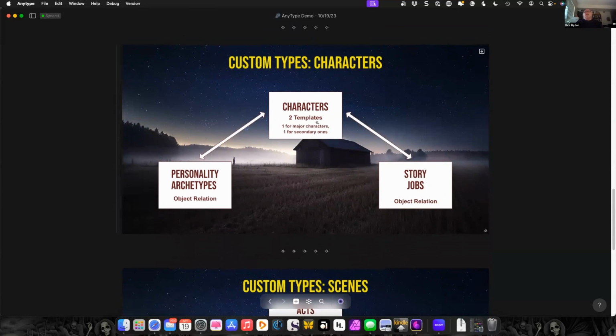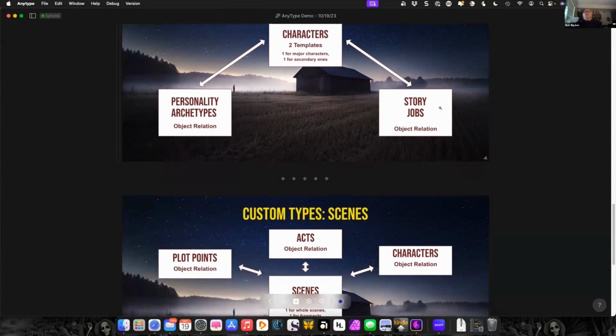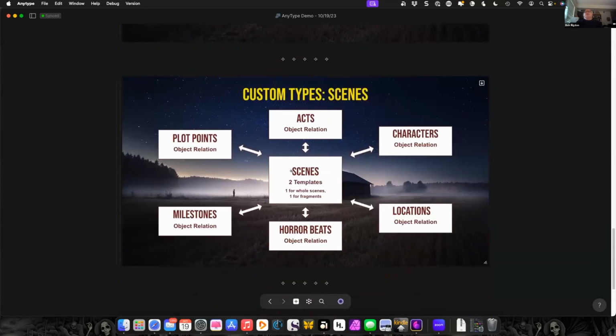So I have the characters, and then the personality archetypes and the story jobs both relate to those. And then as far as scenes goes, all of these outer ones relate to the main scene type.